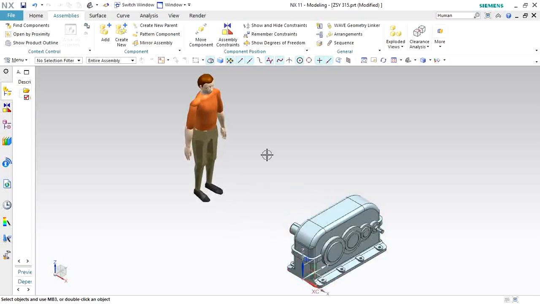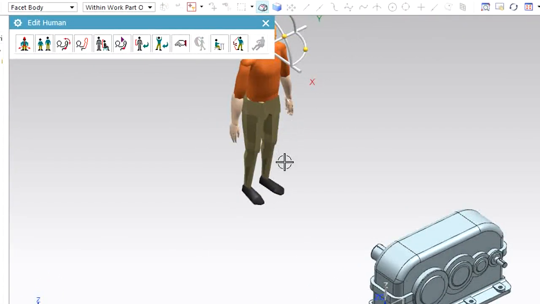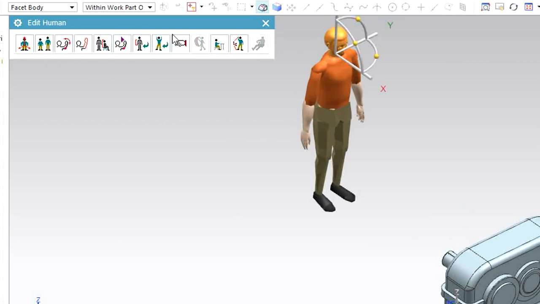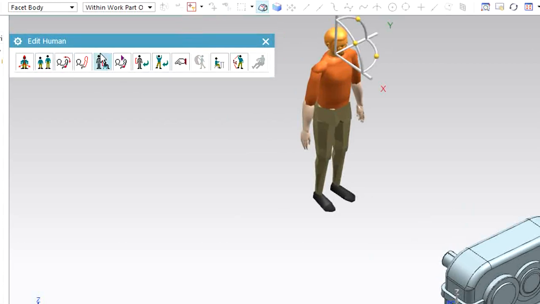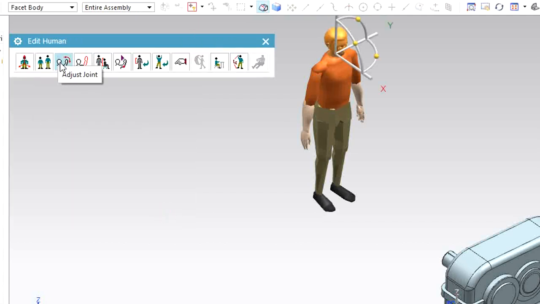Next, if you want to change the position of the human body, just double click here, and change your required positions here by the edit human body option. Now here we have Modify Human, which you already know. If you want to modify, go to here. If you want to adjust the arm, we have a number of options.